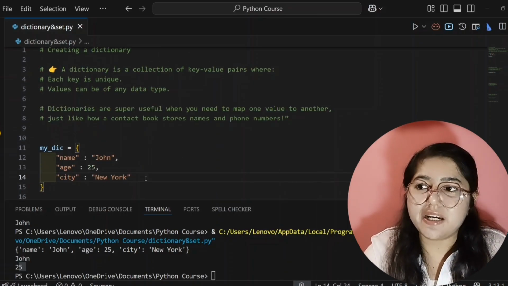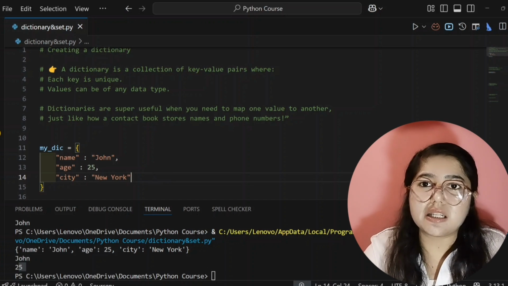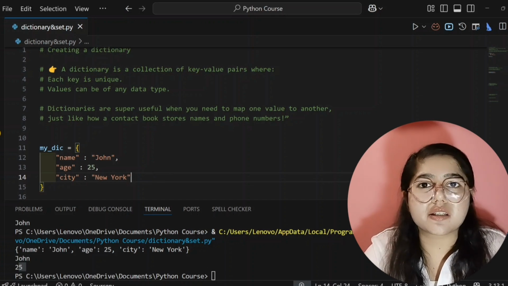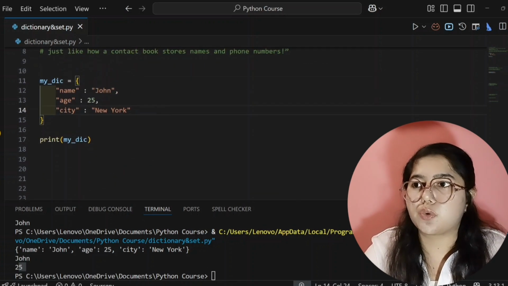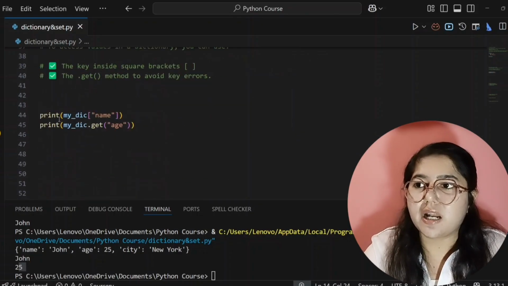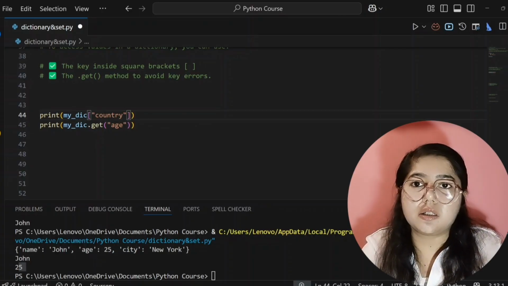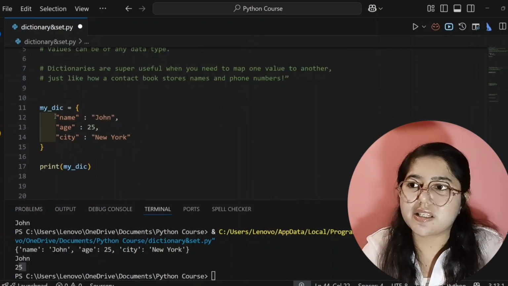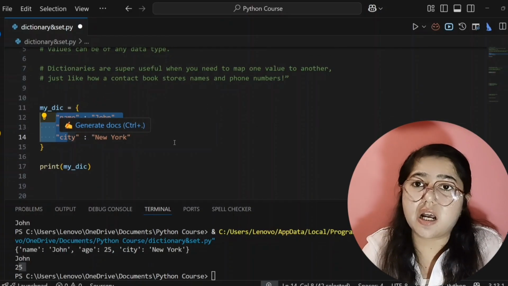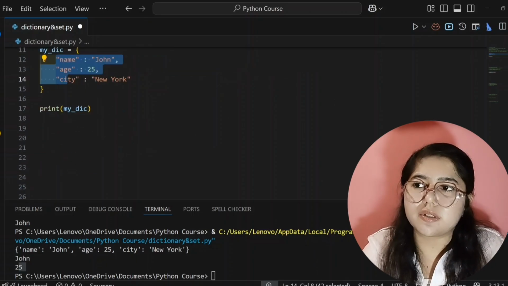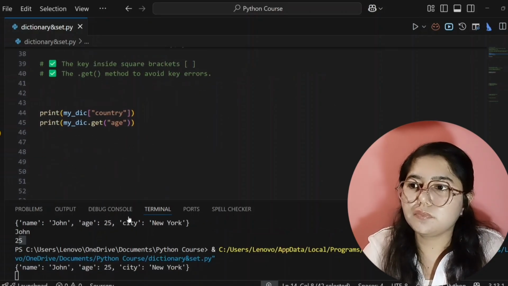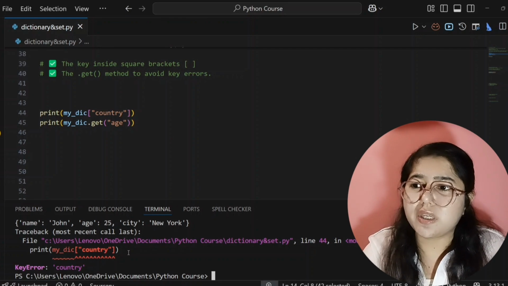But if I write a key name which does not exist in this, so what output will come? Let me show you. For example, here I am writing normally, I am not using dot get method. Here I will write a key name, that is country, and which does not exist in our dictionary. See here, does country exist in our dictionary? No, it does not exist in our dictionary. Now I will run this code. See here, what output will come? See here, it is showing error.